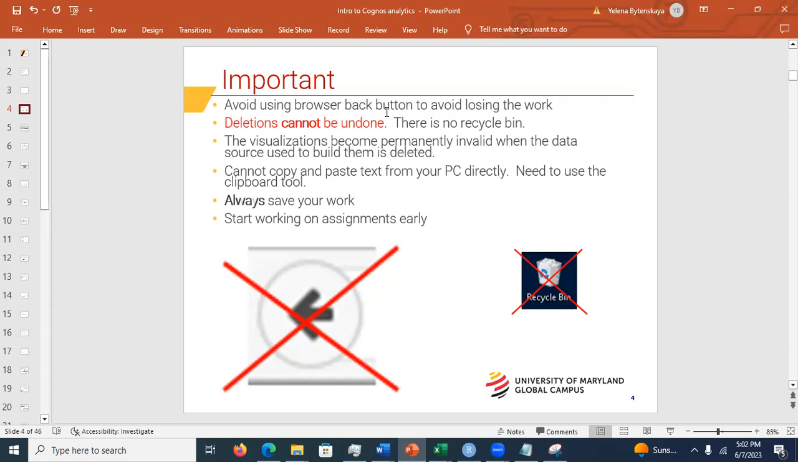All right. Then you cannot copy and paste text from your PC directly. I'll show you what you need to do. Now, please do not attempt to upload the data. All data that you need to use for assignments is already uploaded, okay? And I'll show you where to access it.